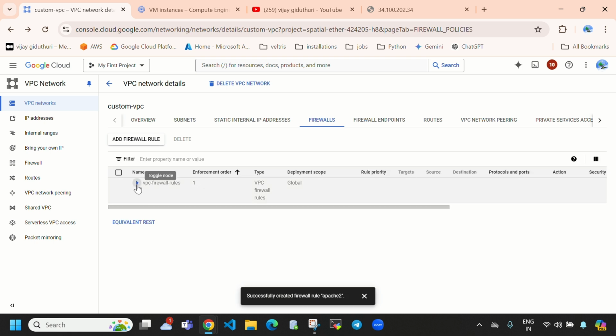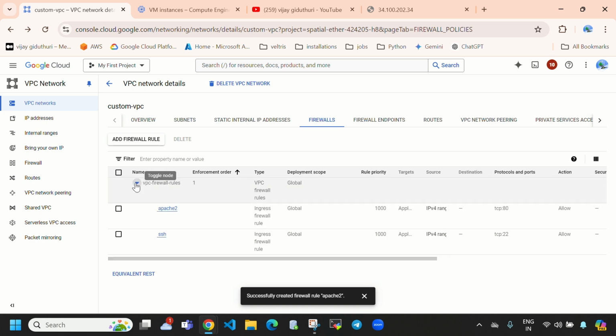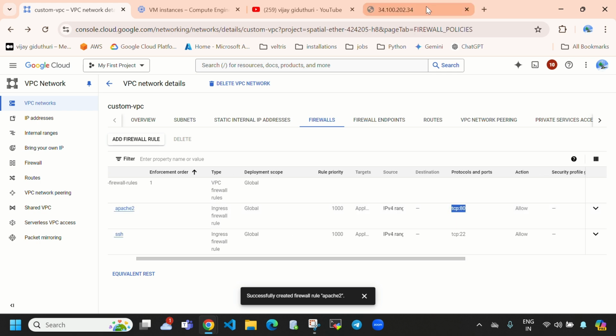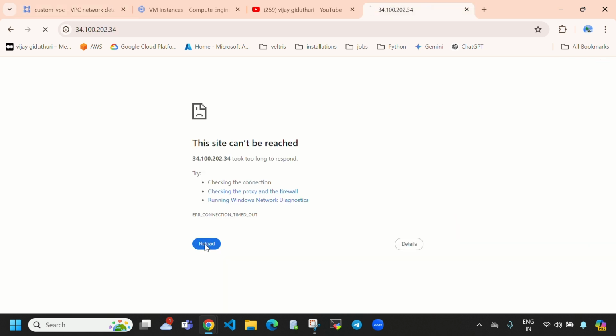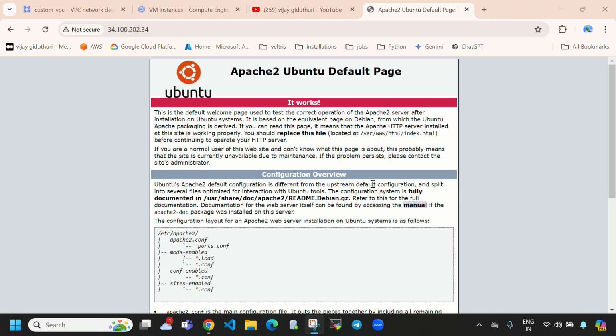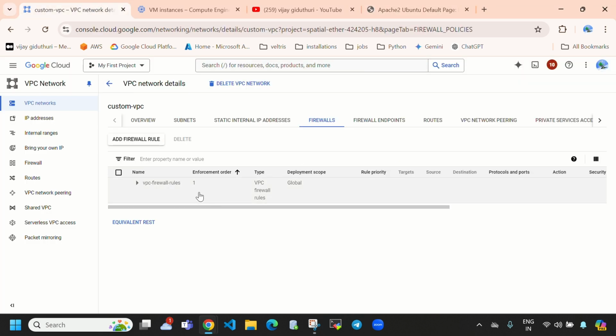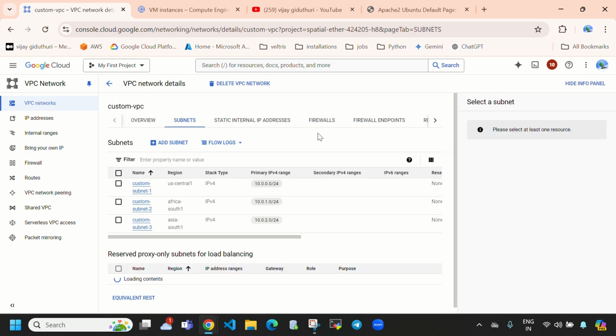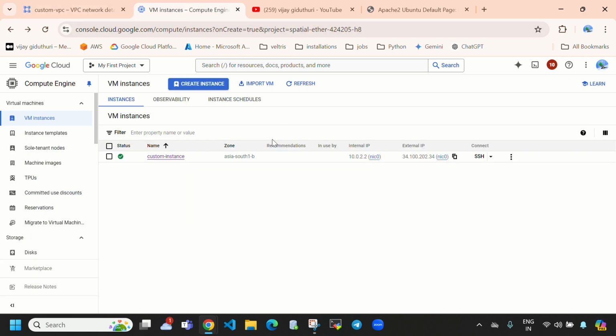So let's drop down this. So here you can see now we have given access to port 80, that is Apache 2. So let's directly come here and let's reload this. So this is how firewalls work in GCP. So I will make a dedicated video on how firewalls work in GCP. So now let's remove this custom VPC, subnets and firewalls and this virtual machines and everything.